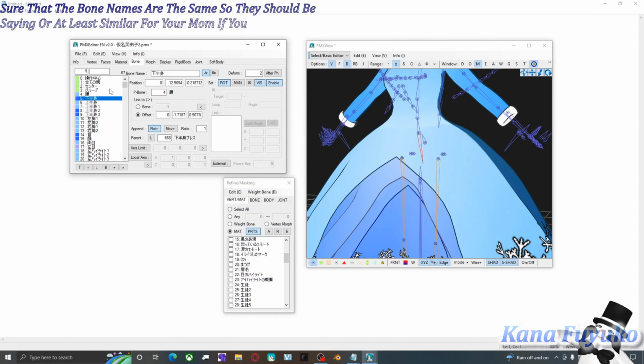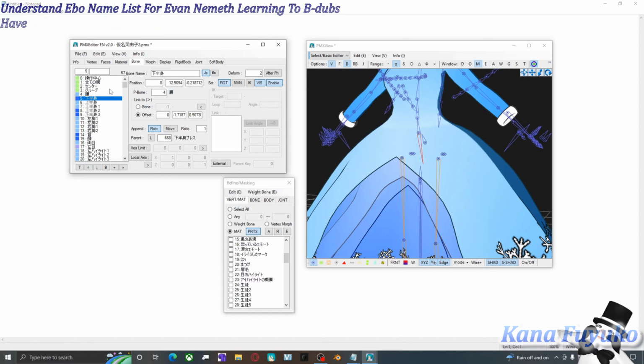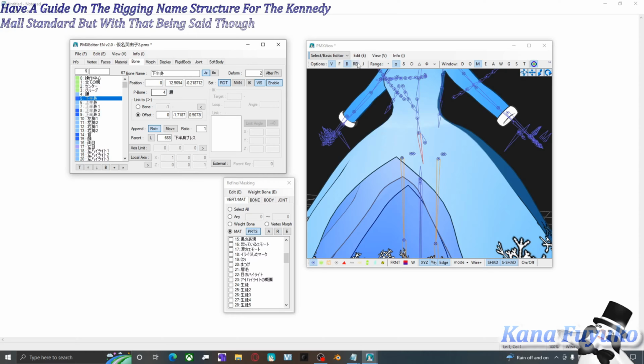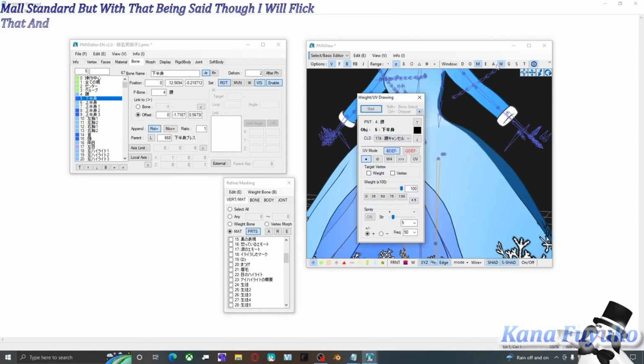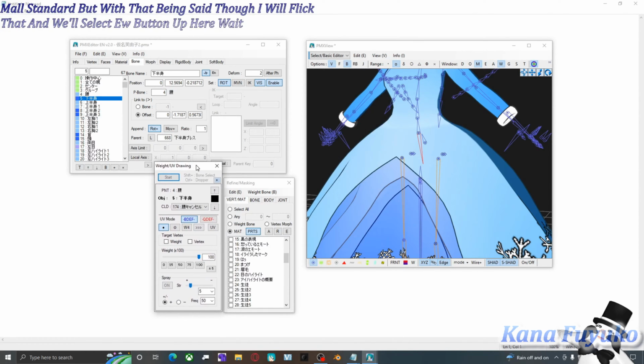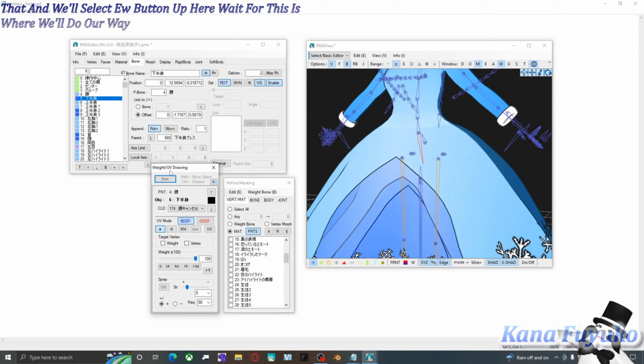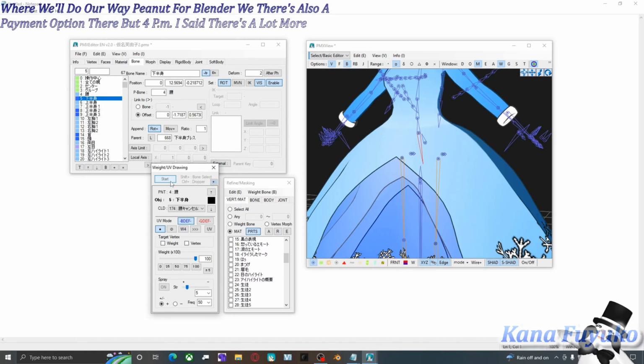If you need to understand the bone name list for MMD models, Learn MMD does have a guide on the rigging name structure for the MMD model standard. But with that being said, we'll select that and we'll select the W button up here, weights. So this is where we'll do our weight paint. For Blender, there's also a weight paint option, but for PMX Editor, it's a lot more simplified, basically.